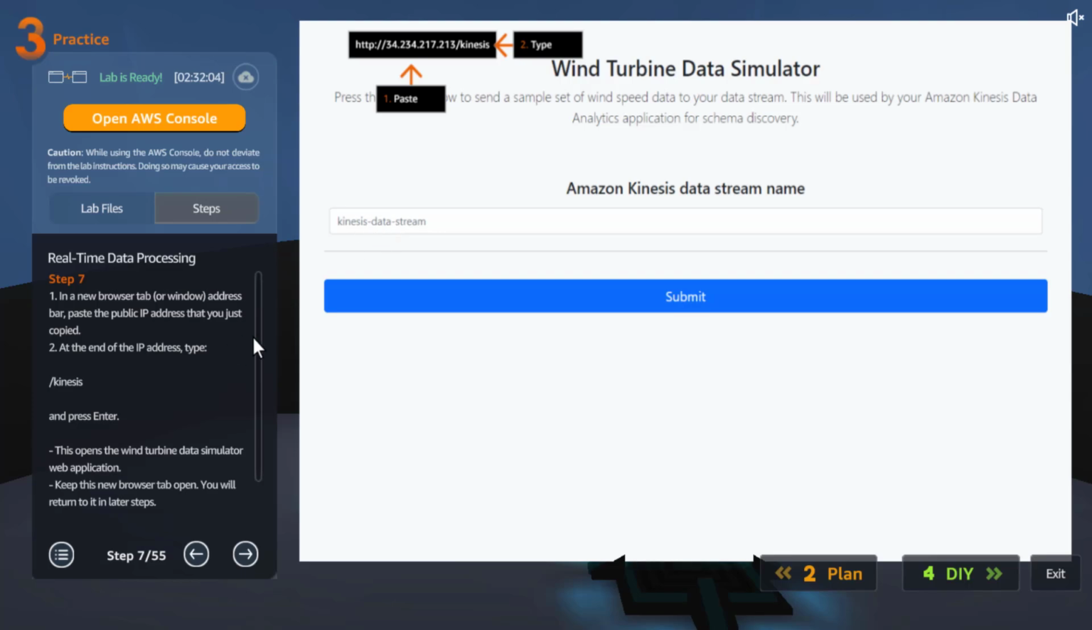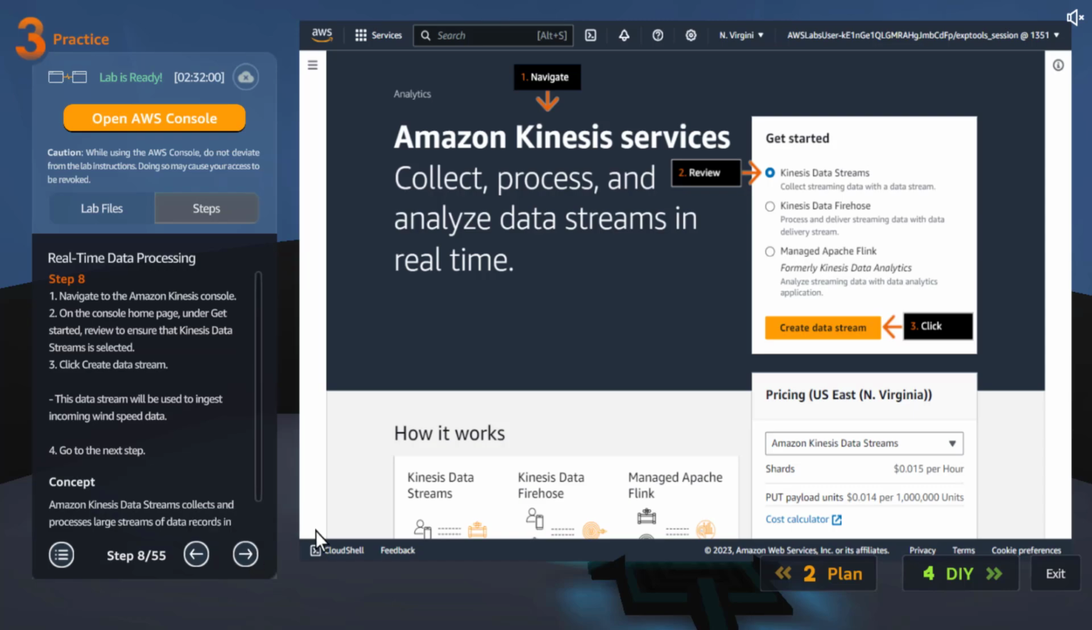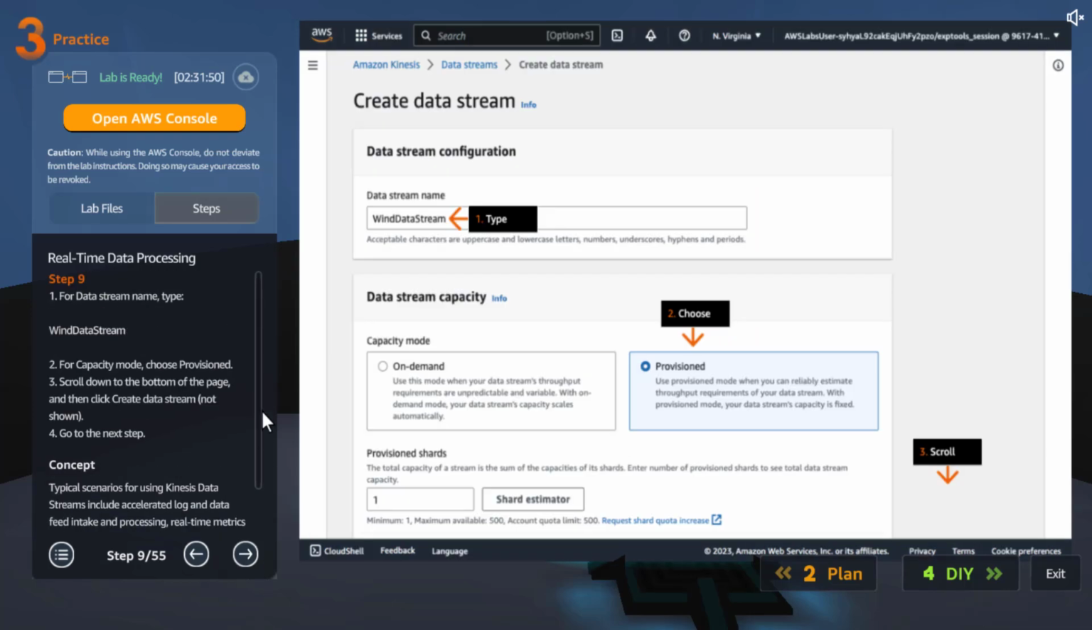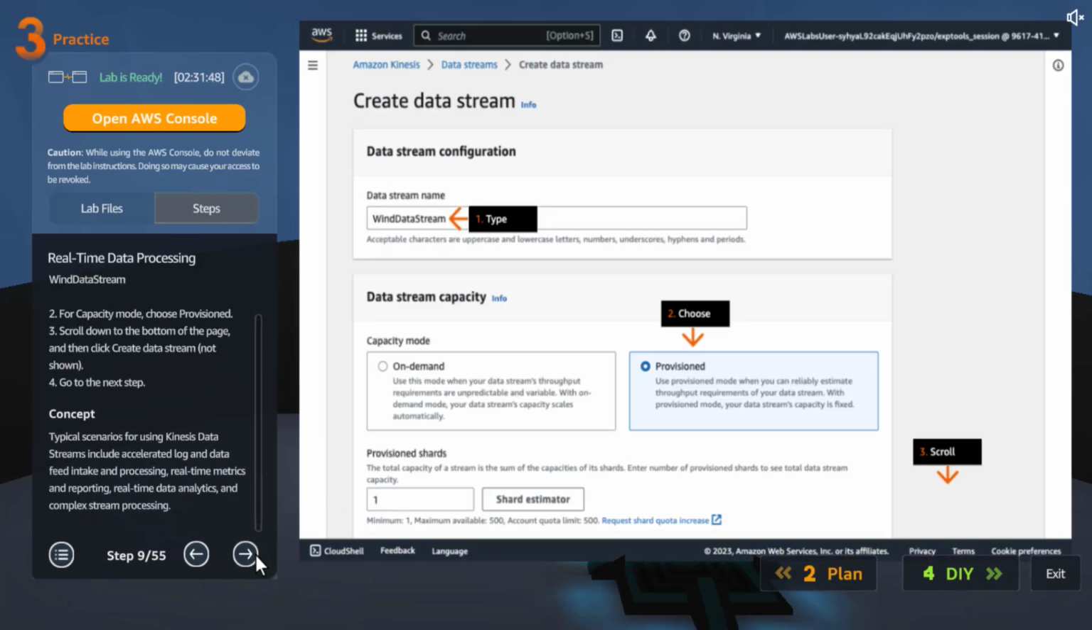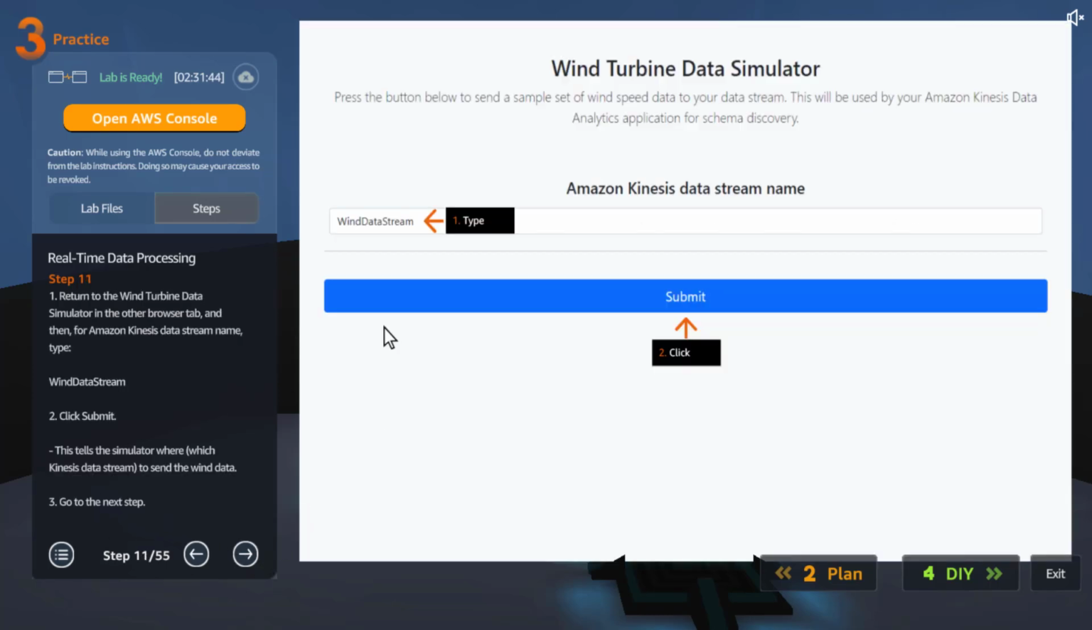All we have to do is pass the data stream that we are going to create and submit, and then it is going to send random wind turbine data. It will generate turbine data and send it to the Kinesis data streams that we are going to create. And once we do that, this is how we are going to create the stream. And once it is there, we will go back here, give that stream name, and submit it.